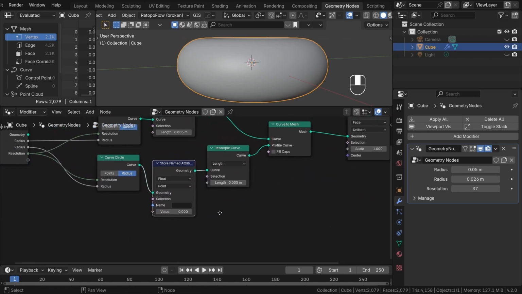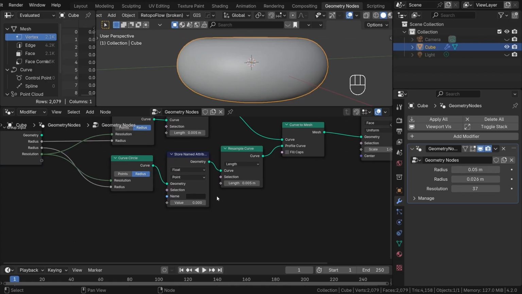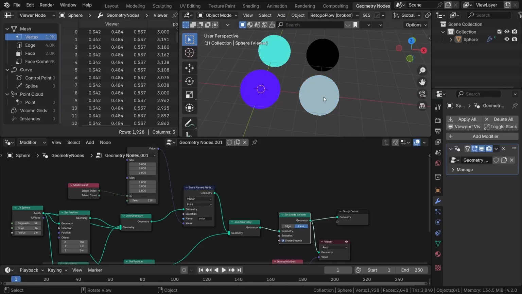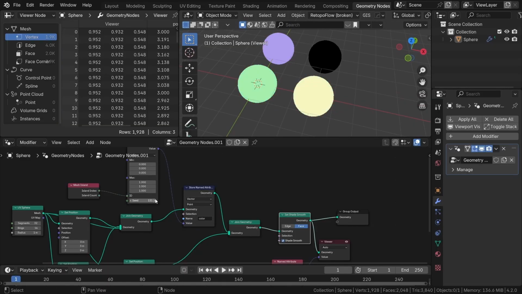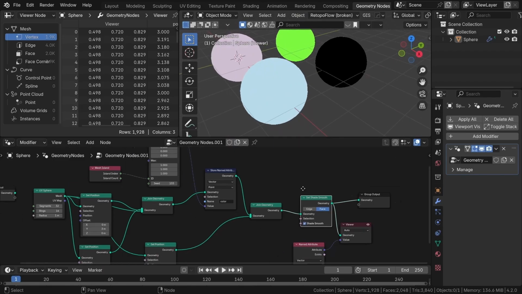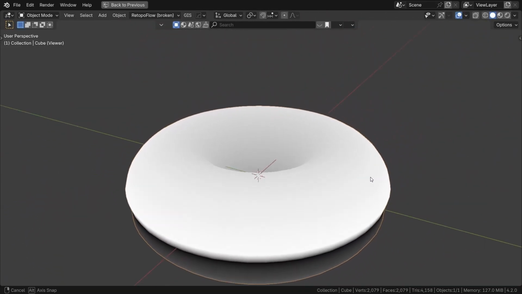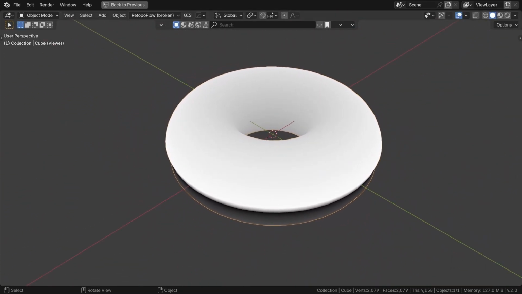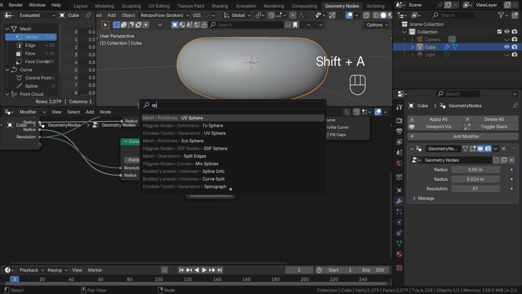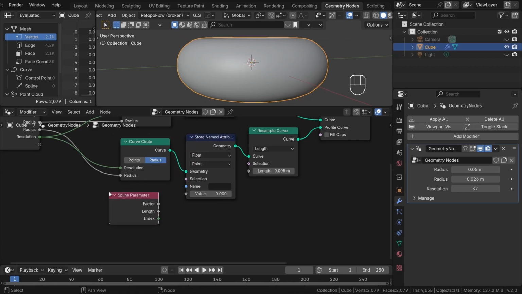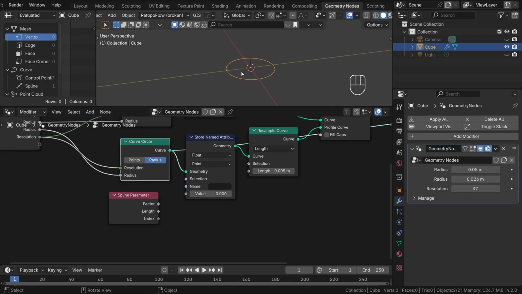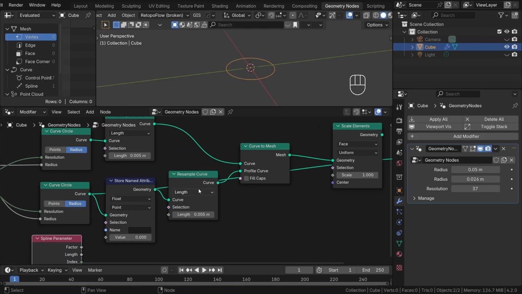Why is that? The place where we store attributes matters a lot. For example, if we had 4 spheres and we stored a random color for each one, and then added one more sphere, this new sphere would not have this attribute at all. We want to store this attribute here because I want to get that gradient. This gradient is called the spline parameter. Let's add this node. We want to use it here because the spline parameter works only on curves, so we need to use it before our transformation to torus, because the torus is a mesh.